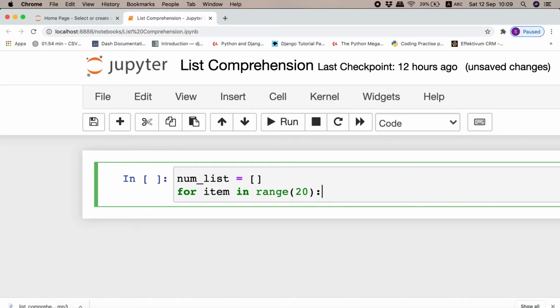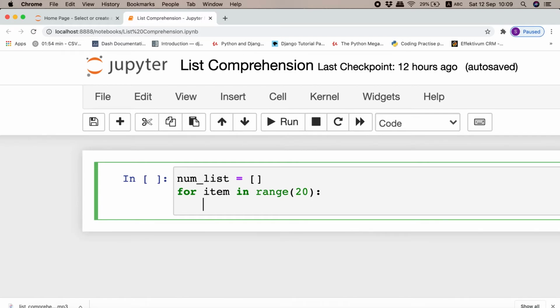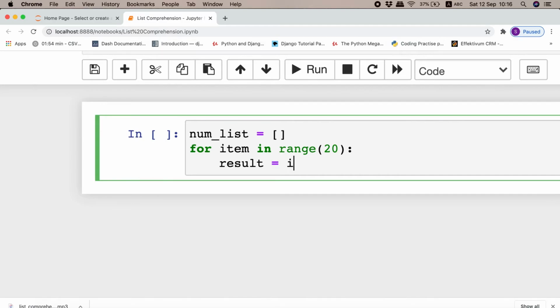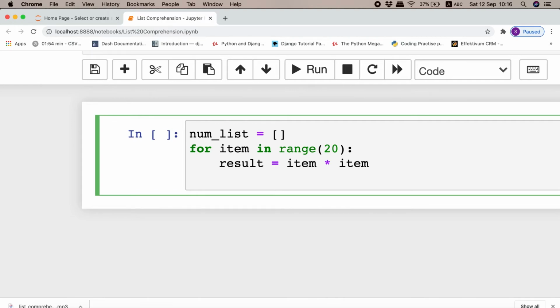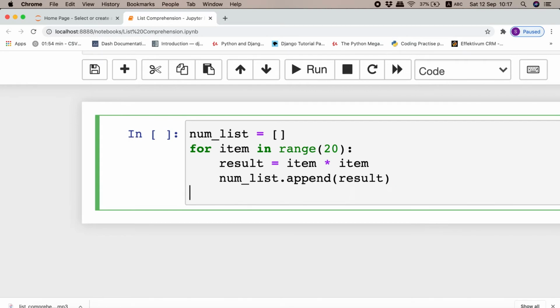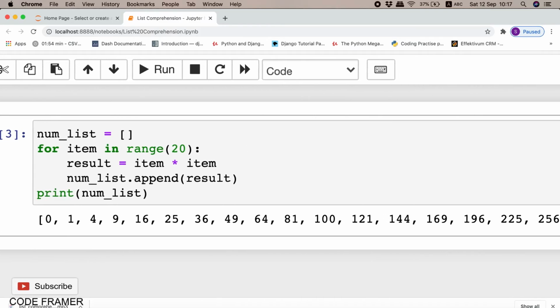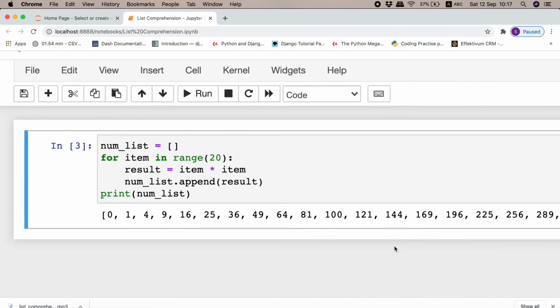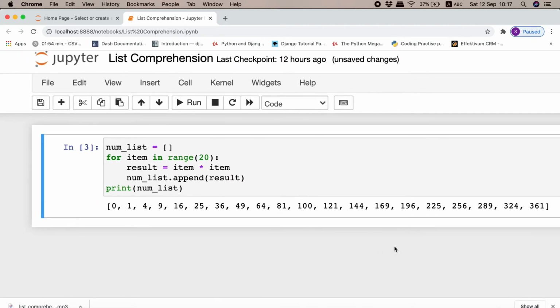Finally we can give the colon, and in the next line with indentation, we can write, result equals item multiplied by item. This will store the squared value of the item in the result variable. And in the next line, we can write number_list.append(result). With this for loop, the squared numbers of all the numbers in the range of 20 numbers will be appended to the number_list. As you can see, we have written multiple lines of code to achieve the desired result.